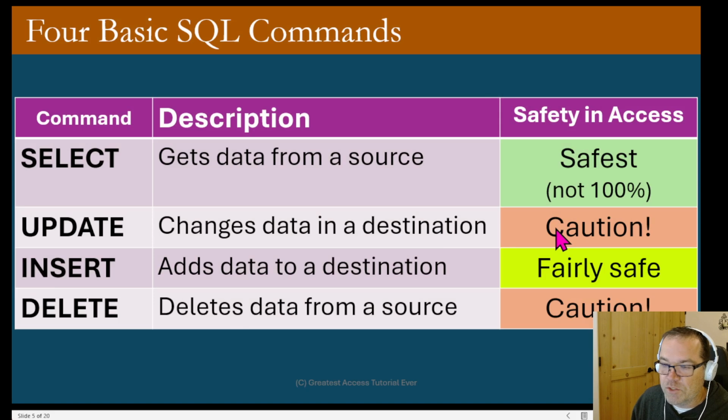Next is update. Caution with that because you're going to be updating data to a table. Insert is kind of safe because you're making new records, but again, depending on the database, it's still not really super safe. And then delete. Delete is, of course, the most dangerous one.